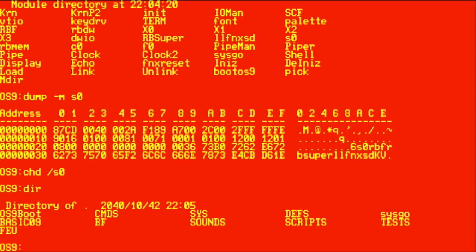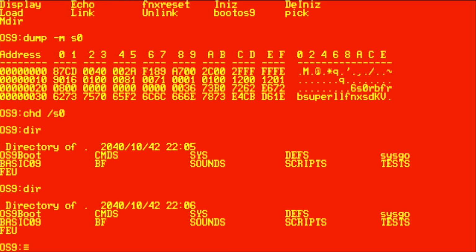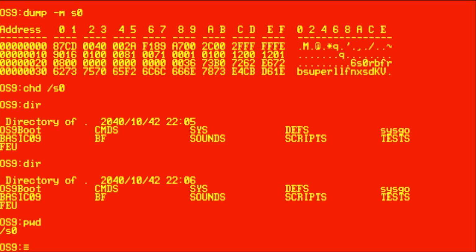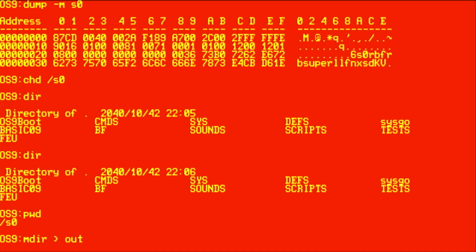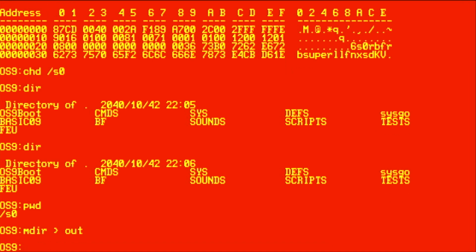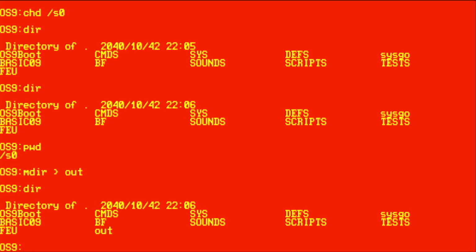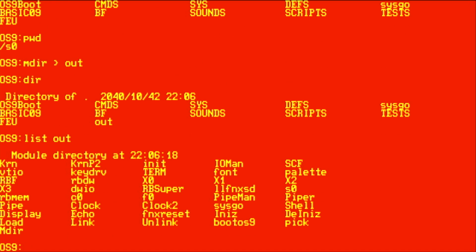Let's look a little bit at the redirection and how it works. So I am in the S0 root device. I typed pwd, it tells me that's where I'm at. Pwd is like pwd under Unix. It shows your working directory. And I'm going to type the command mdir, but I'm going to redirect the output using the greater than symbol to a file called out. And you'll notice that no output showed, but if I type dir, there is now a file called out. And if I list that file, list is similar to cat in Unix, you see that it contains the text from the mdir command that I ran earlier.